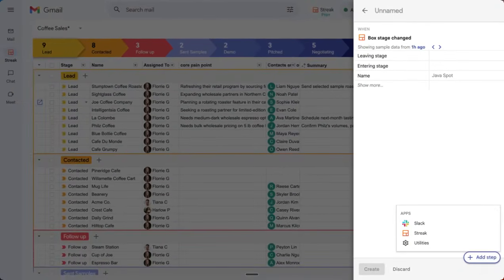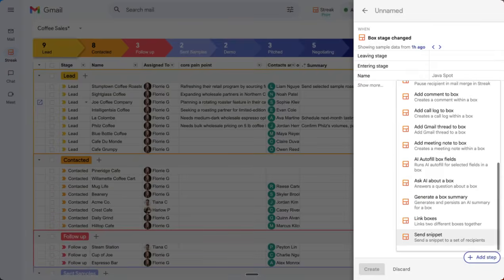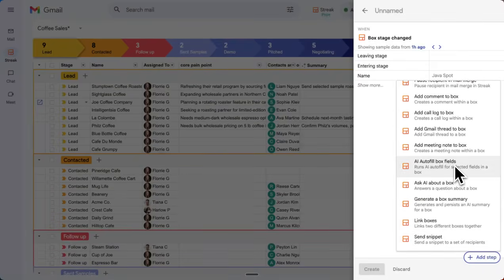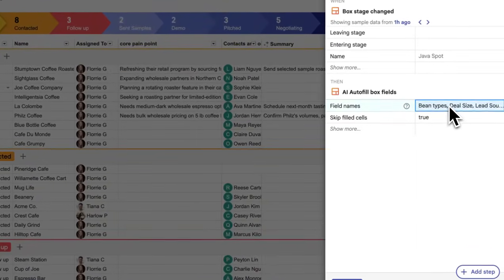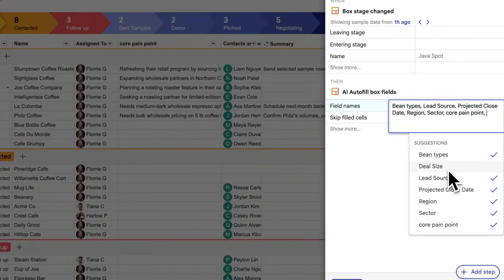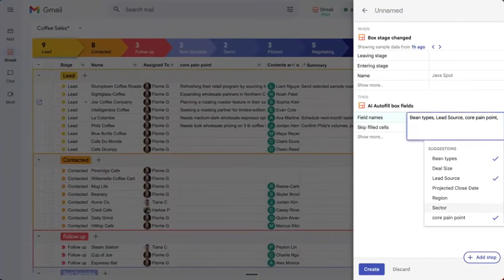Click the plus button in the bottom right corner to browse the action steps. So there are 3 action steps in the Streak folder. The first one is to AI autofill box fields. So this runs AI autofill on whichever columns you've selected, and you can choose which ones will autofill when this trigger occurs. The prompt is set at the column level before you build the automation, so you'll want to make sure to do that in your pipeline.